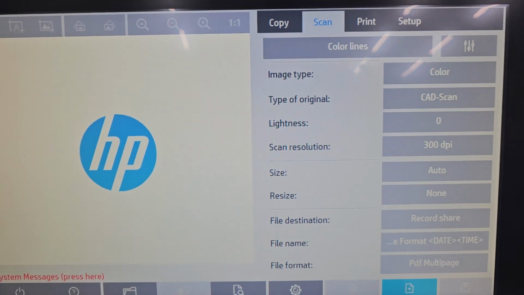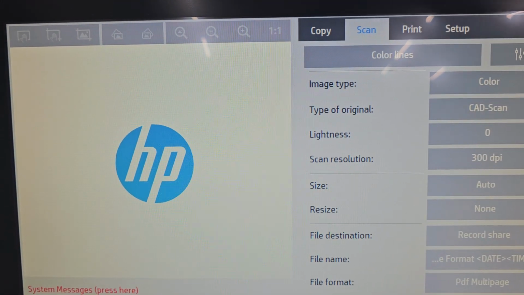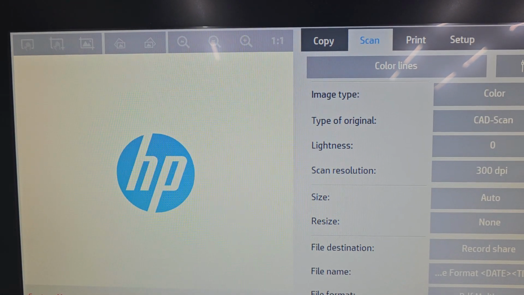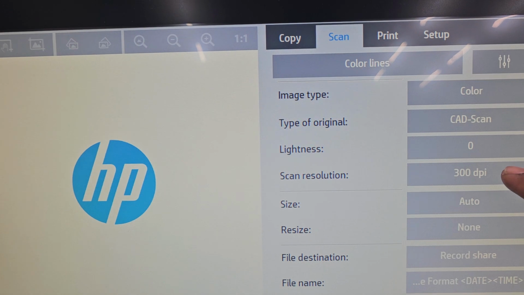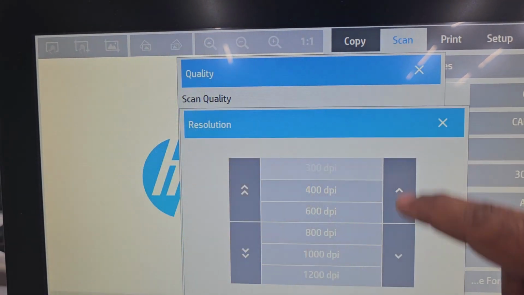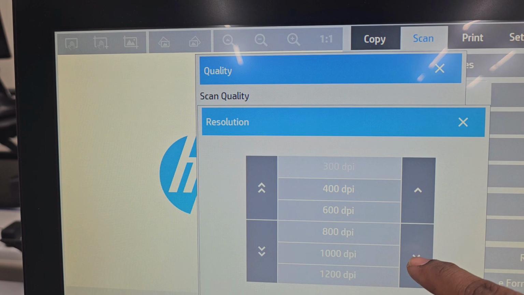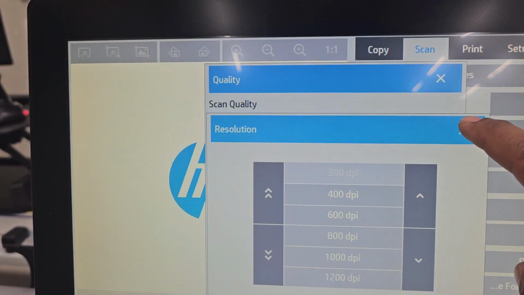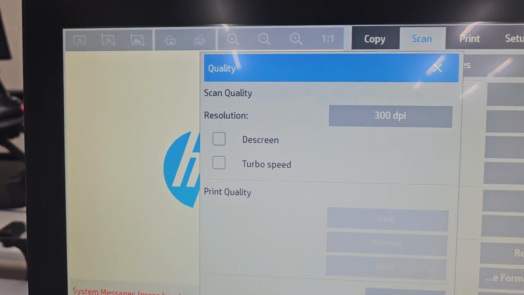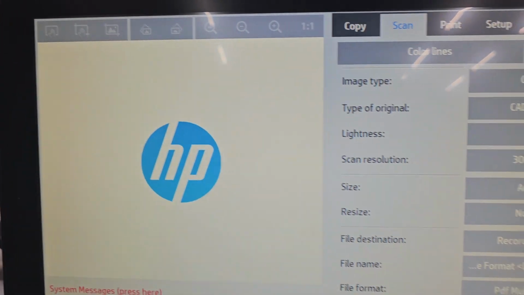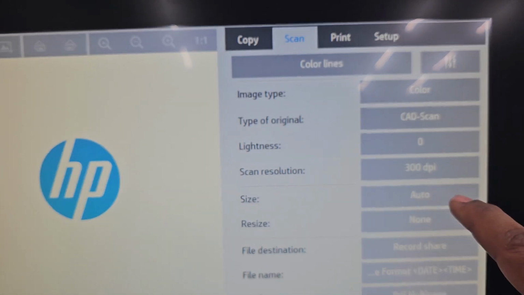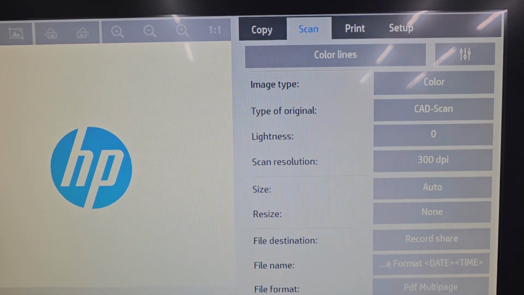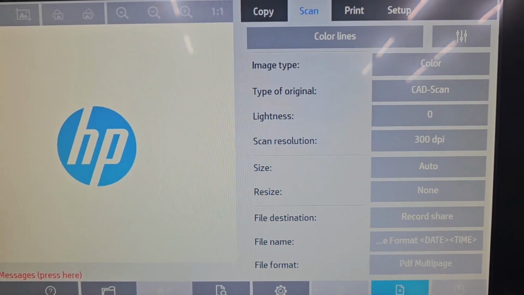And lightness, I leave it like this, because if an image is very dark, then you adjust the lightness on it. This is 300 dpi, I set it up. You can select different dpi's on this scanner. 300 dpi is the recommended one. Otherwise, it makes a bigger file. Second is the size, which is auto resize. You don't have to touch it unless you need to resize it.